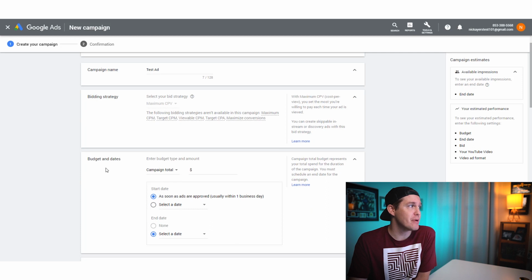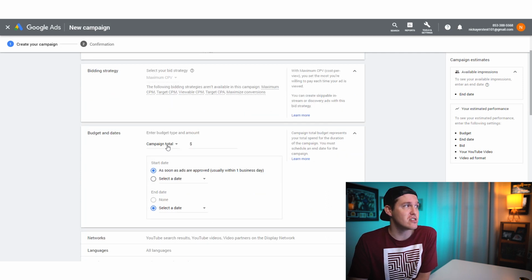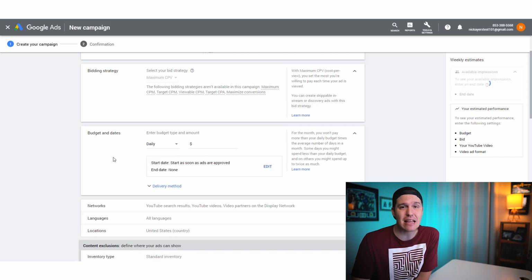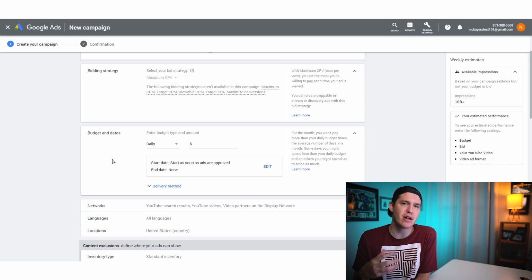Our campaign budget is going to automatically default to total. I want you to click on this little button and hit daily. We want to set a daily budget for our ad. We don't want to throttle the machine. We don't want to say you've only got this much money and limit it. We want to let it feel and think like it's open-ended.